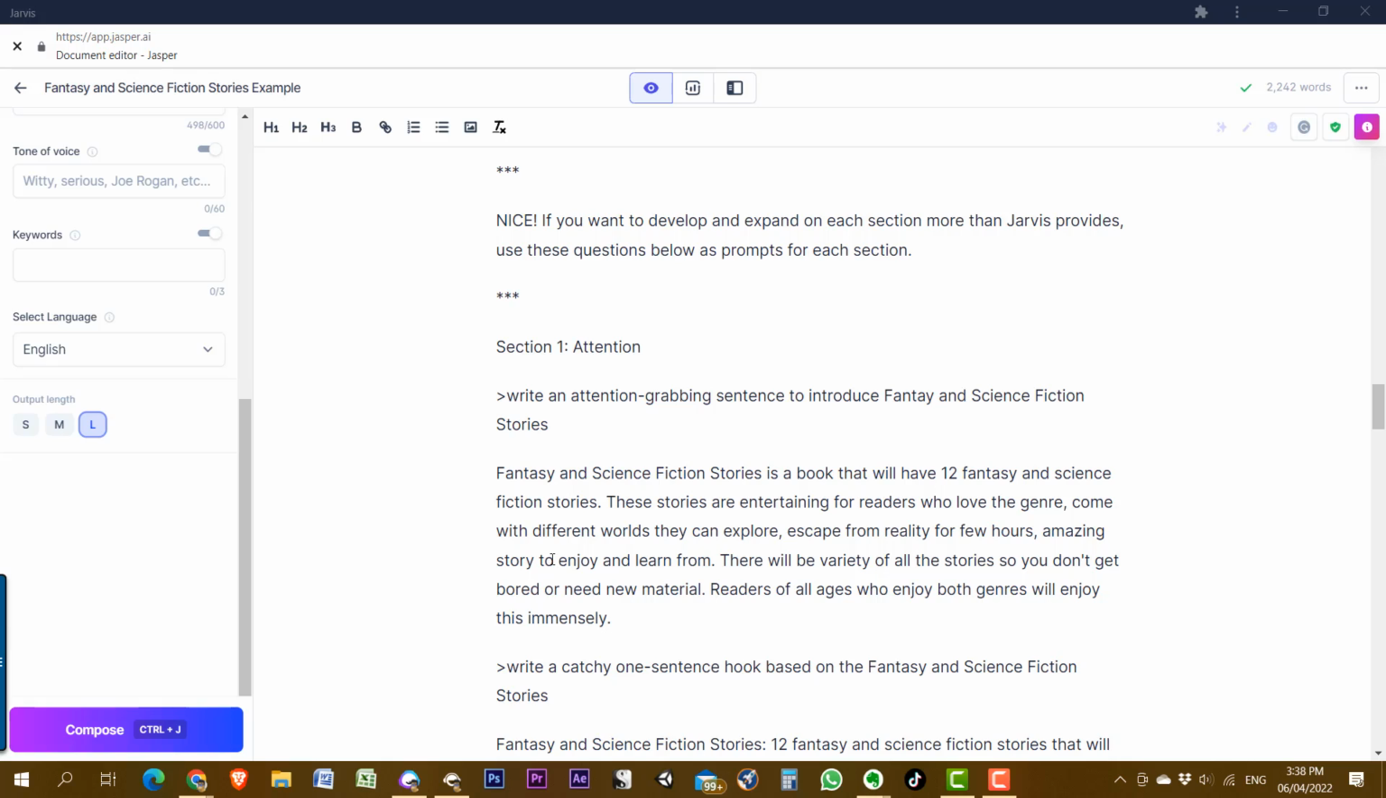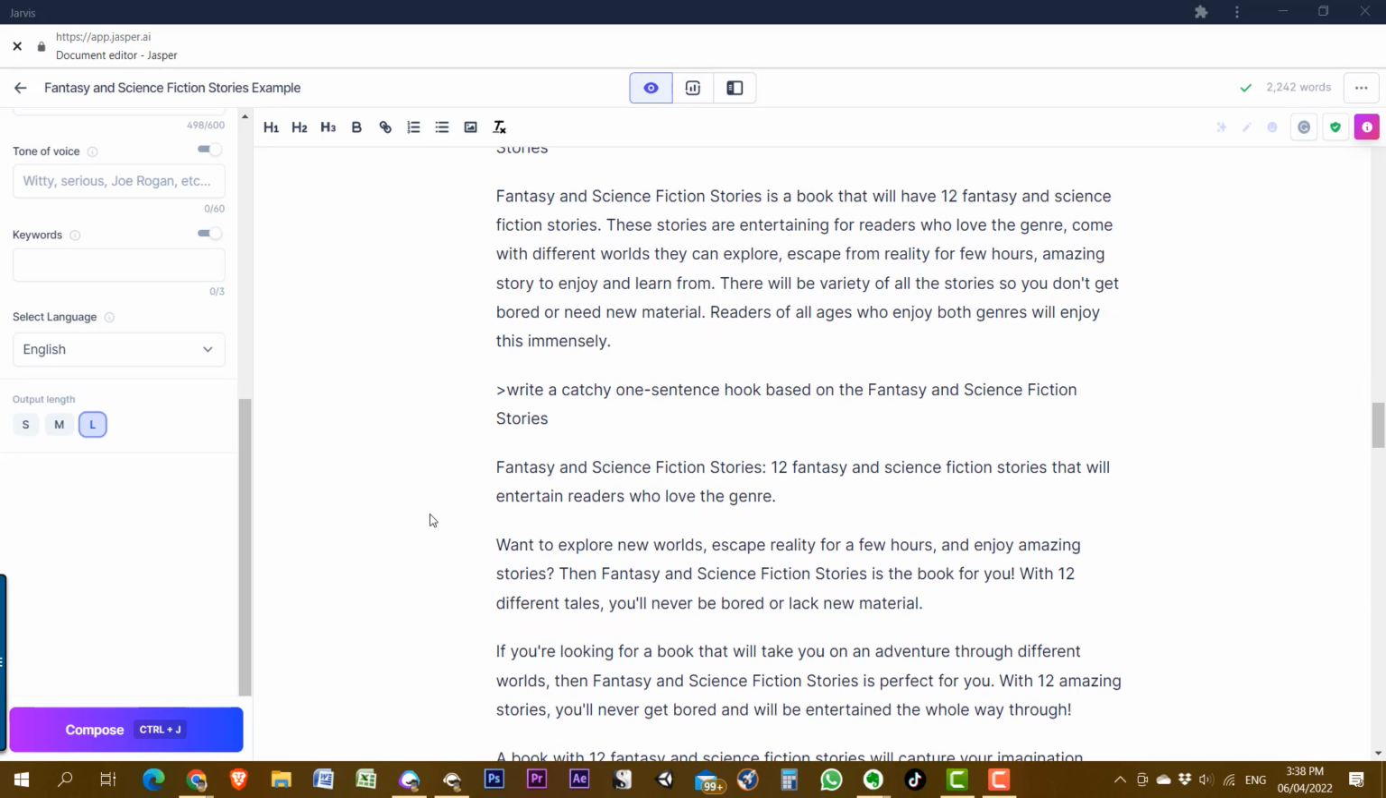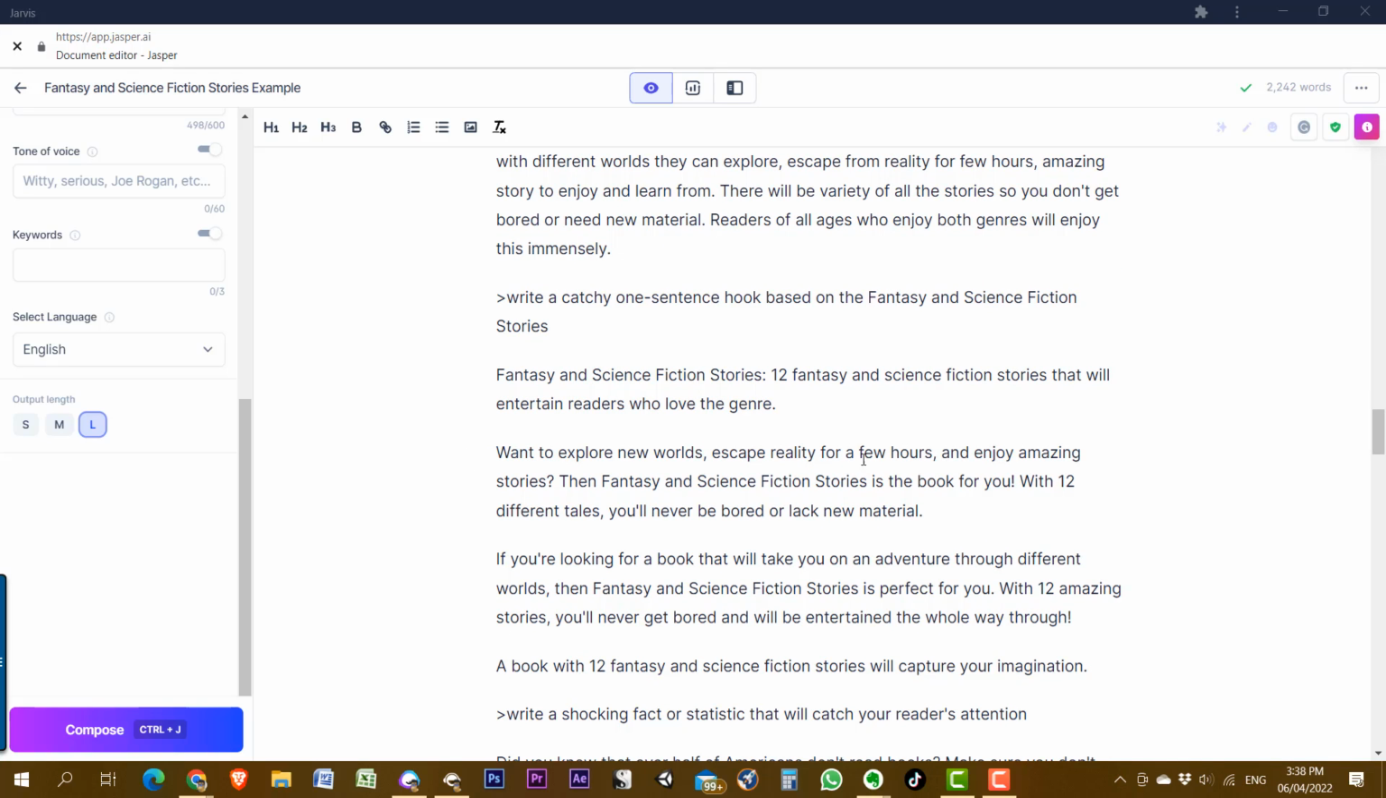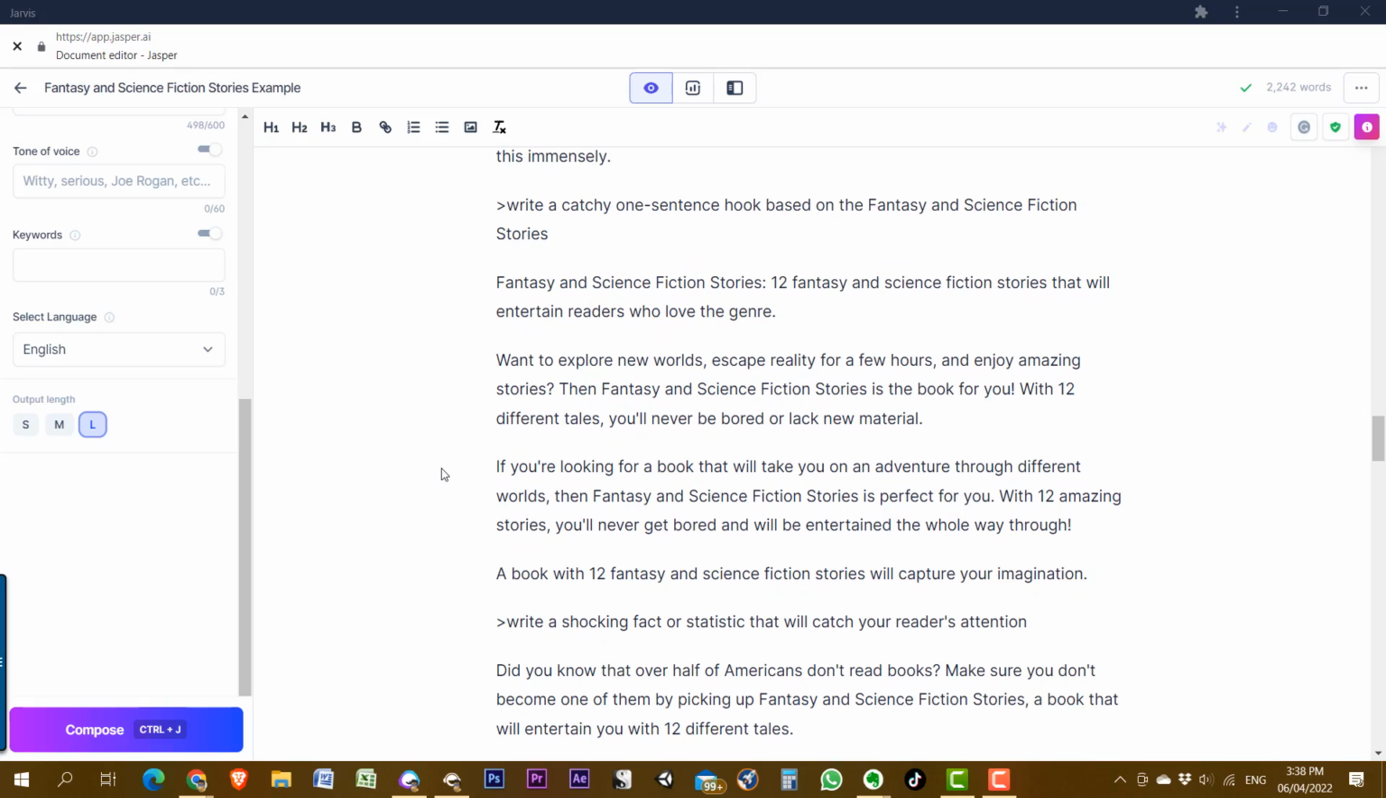So this would be a good sentence to start the hook off with, or to even create a Facebook post about it, where you get people to take a look, click on their respective bookseller, and go to the book to purchase a copy for themselves. You have write a catchy one-sentence hook based on your book, and you have the different hooks that have been created. Of course, you can always put more if you'd like.